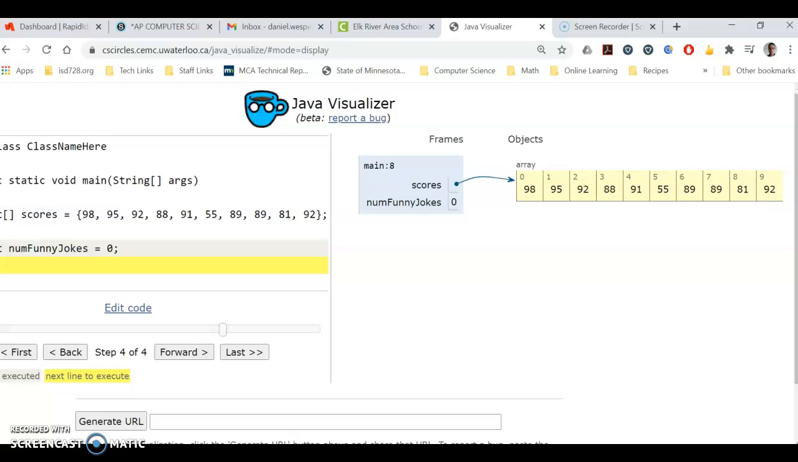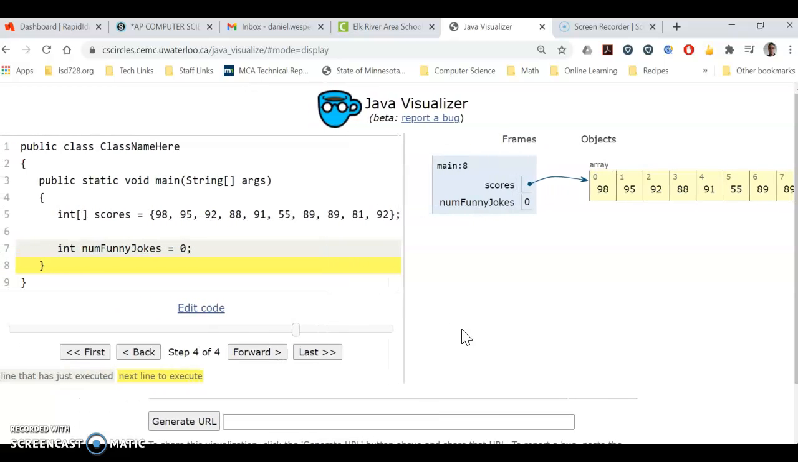Okay, and another thing to note here, a difference we'll talk about later, is that arrays end up being a reference type, so that's why they have this little pointer. Scores is basically pointing to this array in memory. It points to a location in memory, versus num funny jokes, which is a primitive, and that's just a bucket that doesn't point, right? We'll talk more about why that's significant, but that's also one thing to note here in our visualizer. That's kind of interesting.